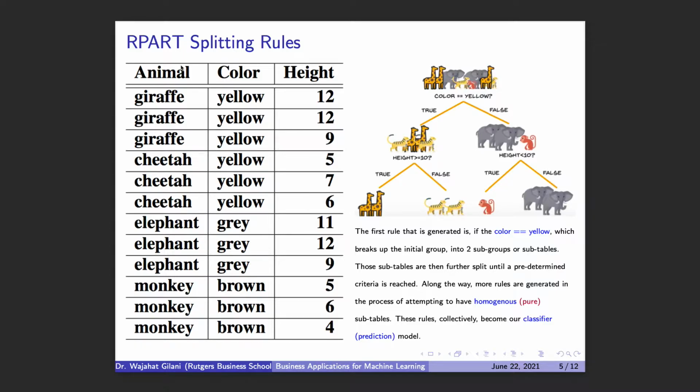So these subtables are further split, and you can see that in those subtables, we now utilize the height column and create a rule. Hey, is the height greater than 10 feet, I guess? If it's true, then it all became giraffes. If it's false, then it became cheetahs. Same thing with the other group. This time they use the same column, but a different kind of comparison. Here, if height is less than 10 feet, then you became a monkey. If it was false, you became the elephant.